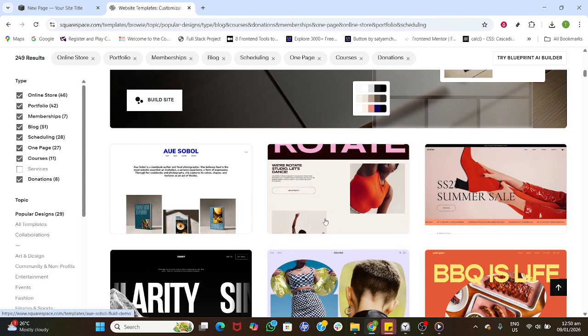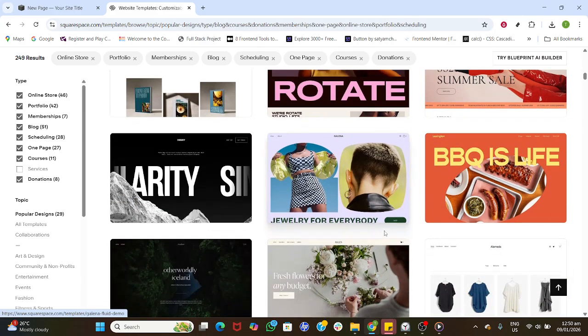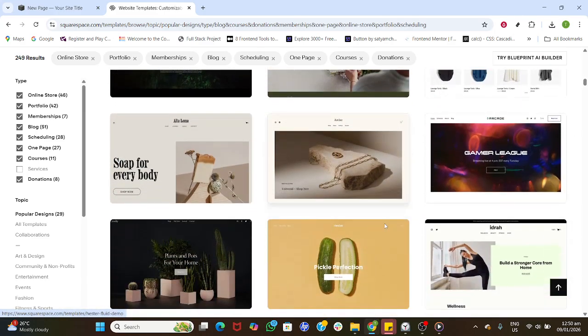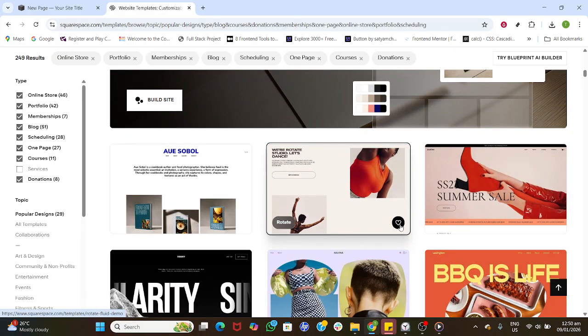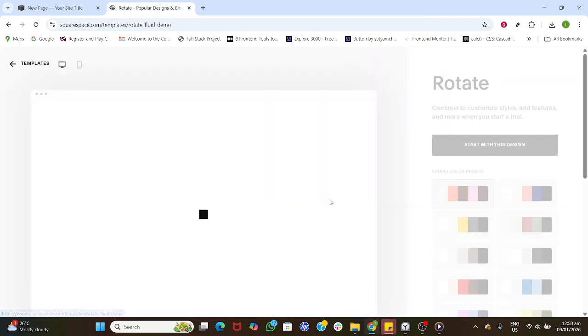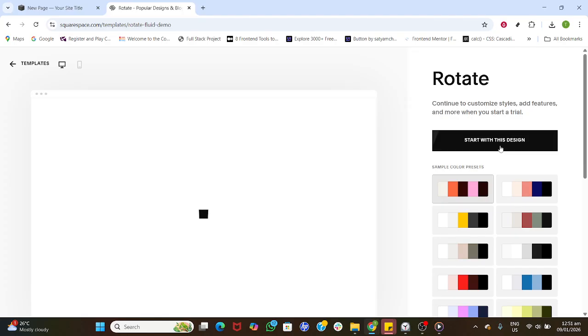You can bring Online Store back in to combine those filters, and then add memberships if you plan to gate content or run subscriptions. If you want to broaden your search again, switch back to All Templates. Under Topics, explore collaborations to see designs crafted with specific creative perspectives.